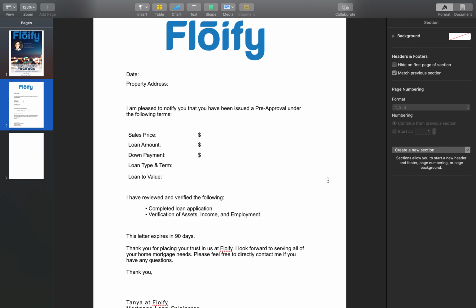We find that this works better than including these items in a paragraph because they can vary from borrower to borrower. So for example, if I put, I am pleased to notify you that you have been issued a pre-approval letter for a sales price of blank amount for a loan type and term of blank amount. If the values for these items change, it can leave blank spaces at the end or even right over the text.